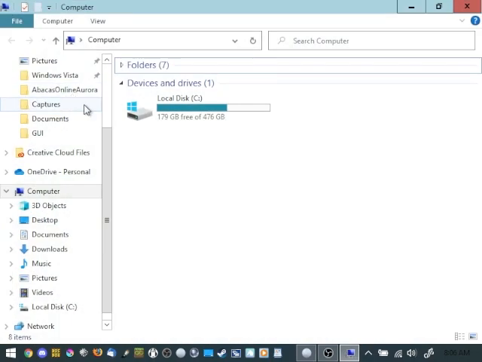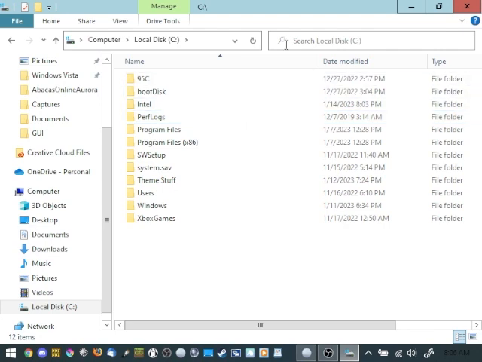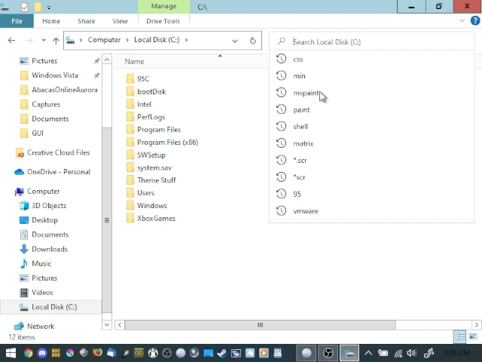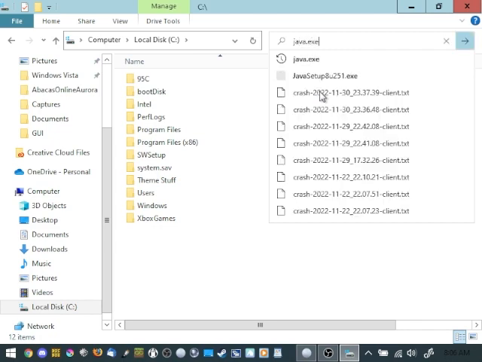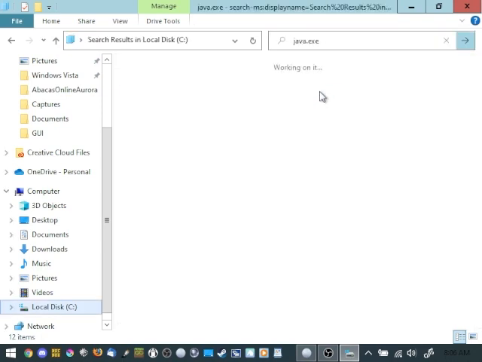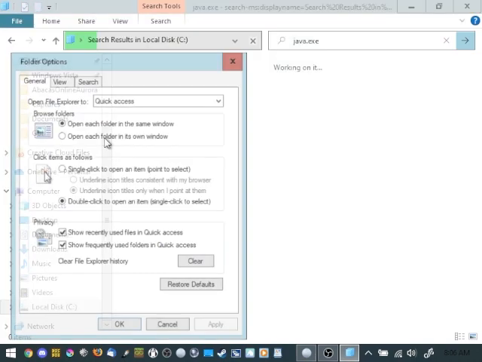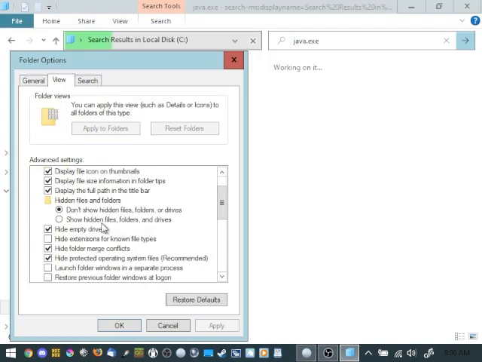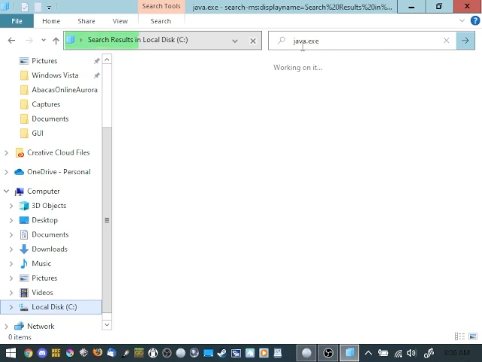So after that, you're going to want to go into your local hard disk, the C drive, and simply search the whole thing for java.exe. Now, you're going to want to, beforehand, go into Files, change folder and search settings, View, and uncheck Hide extensions for known file types, because that'll get that exe in that search there. This will take a little while, but bear in mind that it is scanning your entire hard drive.